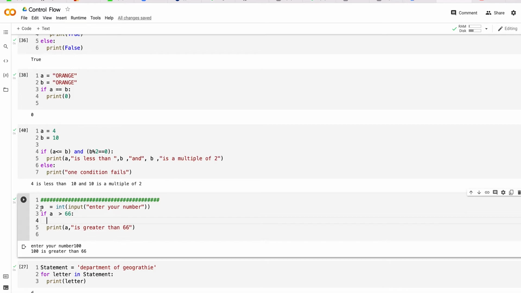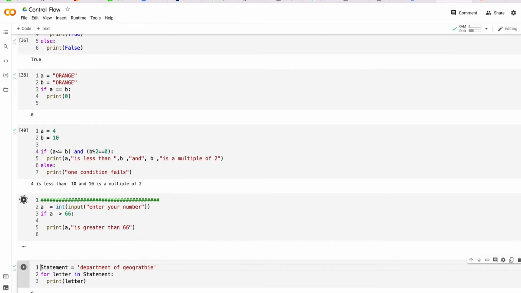So when I say a equals int of input, input basically gets the input from the user. I get the input from the user, I convert it to an integer, right? The int is basically casting. So I convert the input to an integer, then I run that. So basically, we are going to get the input and check if it's greater than 66. If it's greater, you print that the number that you entered is greater than 66, right? So let me just run that.